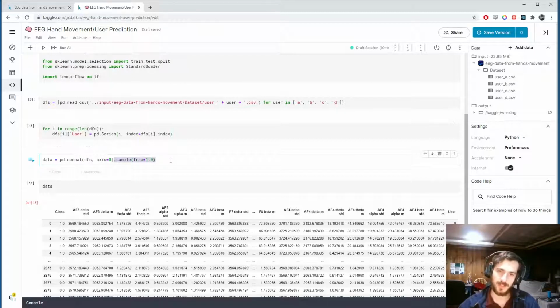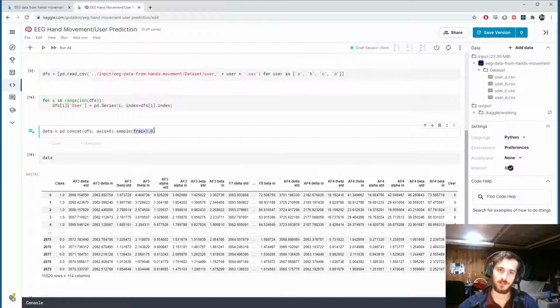So sample, we specify a fraction of how much of the data we want to sample. So we're sampling 100% of the data without replacement, so that it's essentially just a shuffle. That's all that is. And we'll also include a random state here so that we'll always perform the shuffle the same way when we run the notebook.